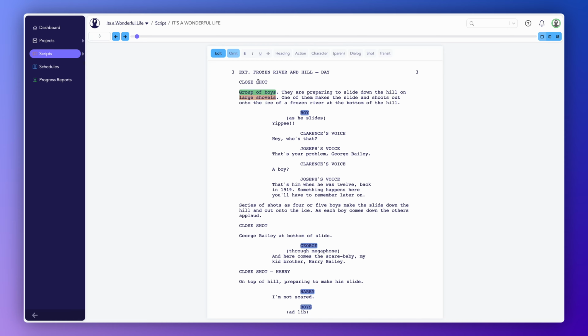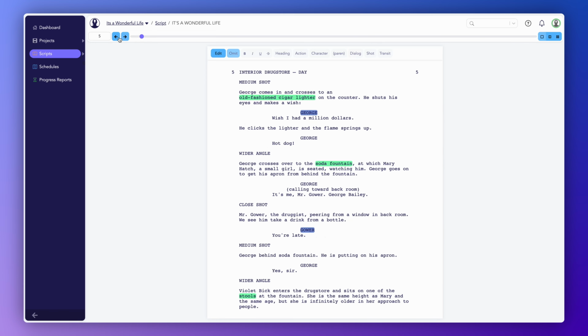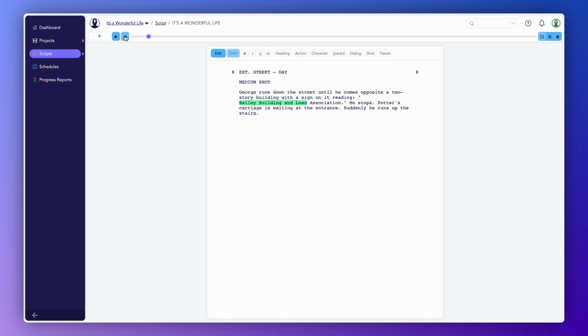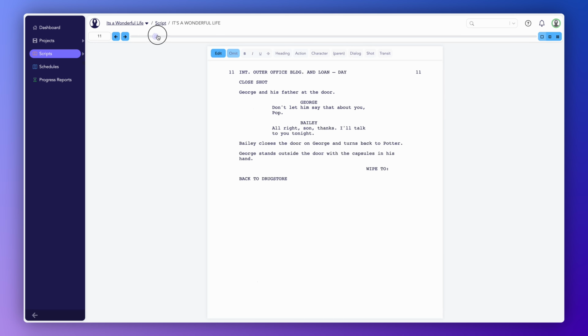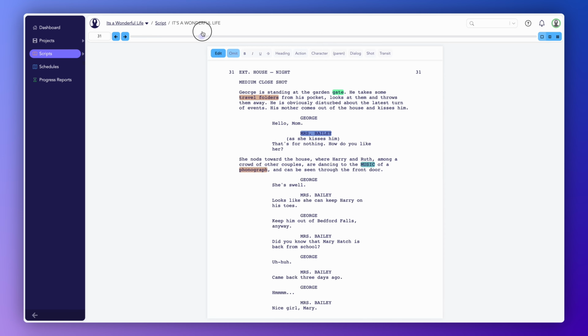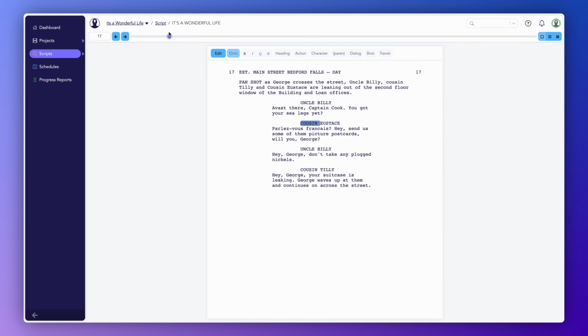You can actually navigate your script up here on the top by either using these buttons right here to just navigate from scene to scene by clicking, or I can grab this little slider right here and fly through really fast and go to any scene that I want in any place in the script.